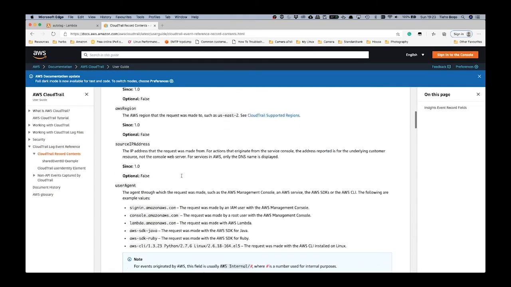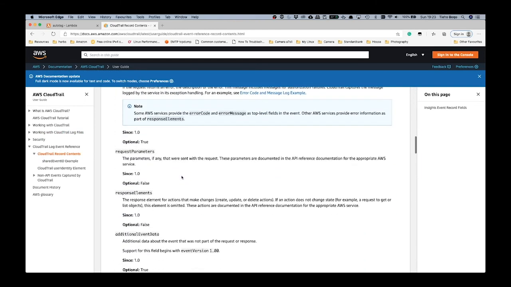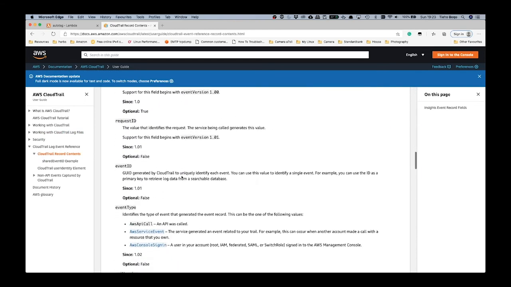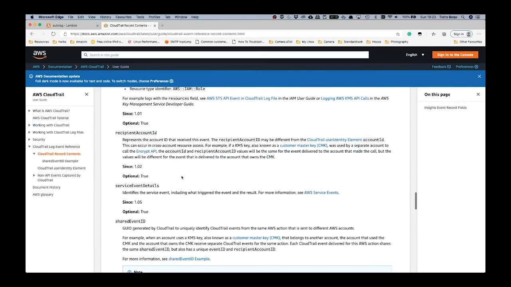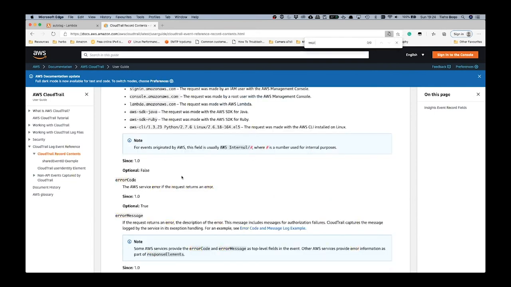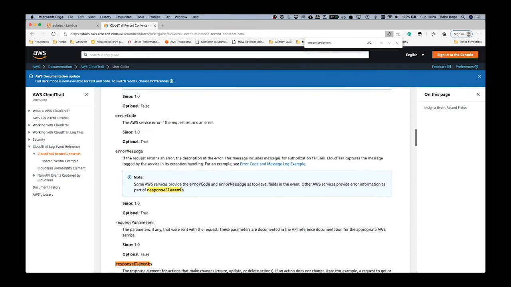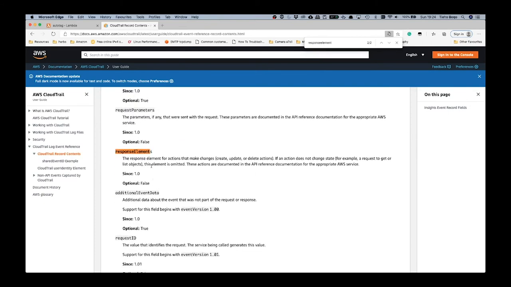So this document, if you go down, we're looking for response element. Do we have response element here? Let me find response. Okay, now here we go. The response element for actions that make changes, create, update, or delete actions. If an action does not change state, like list objects, this element is omitted, right? So this is very important.